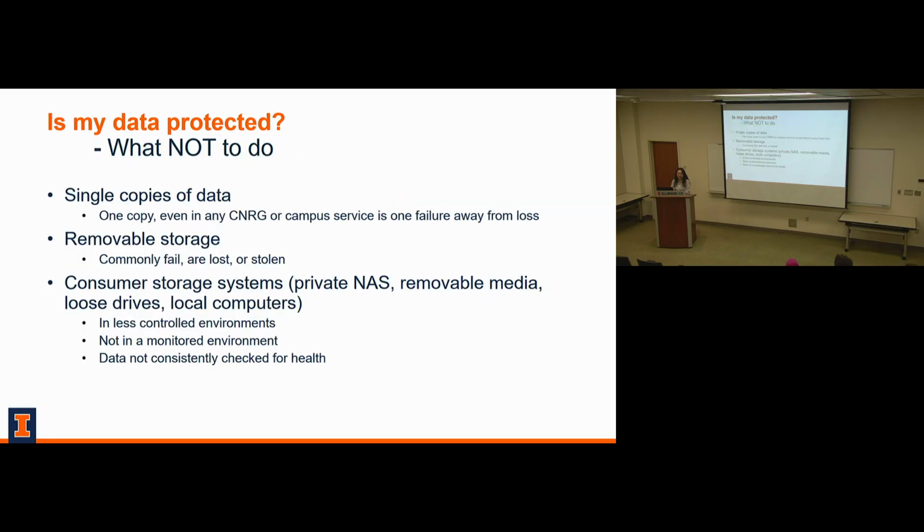And so what not to do? You do not want to have a single copy of your data. Even if you store your data on the CNRG server here, you will still be one failure away from losing all of your data. And you do not want to have your data stored on removable storage devices, because they easily get stolen or lost or have device failure. And you do not want to have your data on a consumer-level storage system such as a private server, removable media, loose drives, or local computers, because consumer-level storage systems are a less controlled environment. The environment is usually not monitored, and the data is not consistently checked for health.